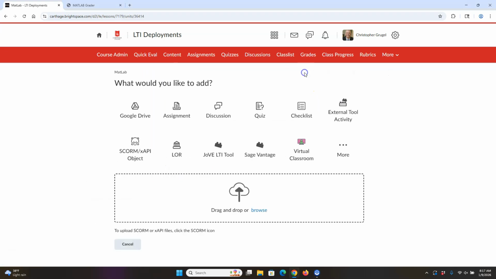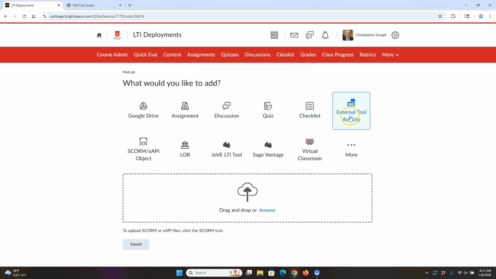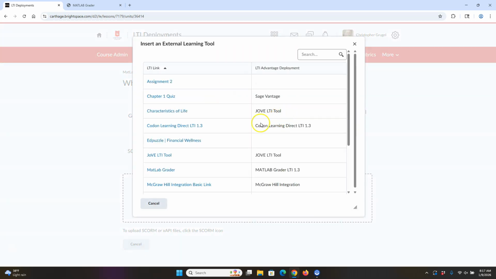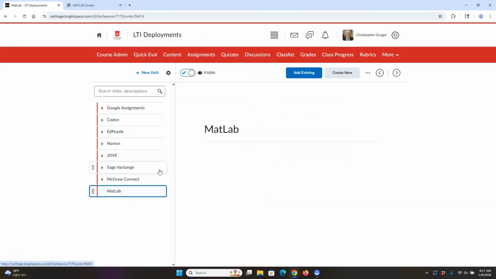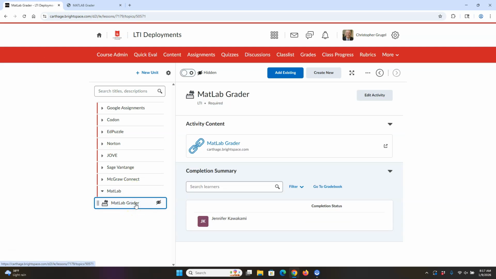And I'm going to click on Add Existing, choose External Tool Activity, choose MATLAB Grader, and I just had to refresh my screen there a second just to see it. And so when I click on MATLAB Grader right here, you notice that it's hidden just like any other new item. So I'm going to go ahead and make that visible. I'm going to click on MATLAB Grader right here.